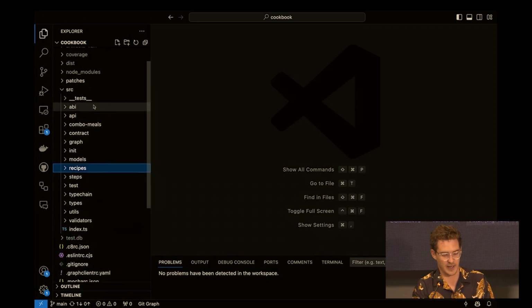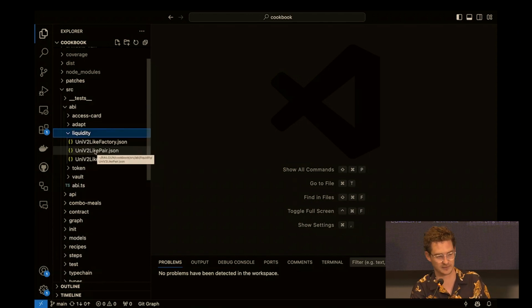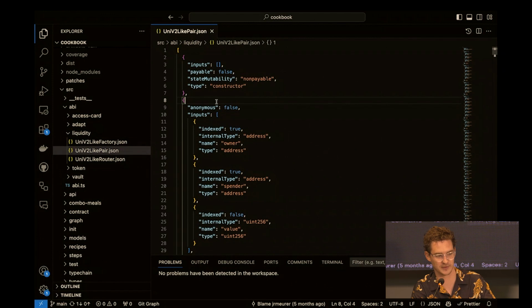So every Solidity contract, when it is transformed from Solidity code to like an interface, that file is in JSON called an ABI. For liquidity, we have a few. The only one you really have to know about here is for the Uni v2, what we call like pair.